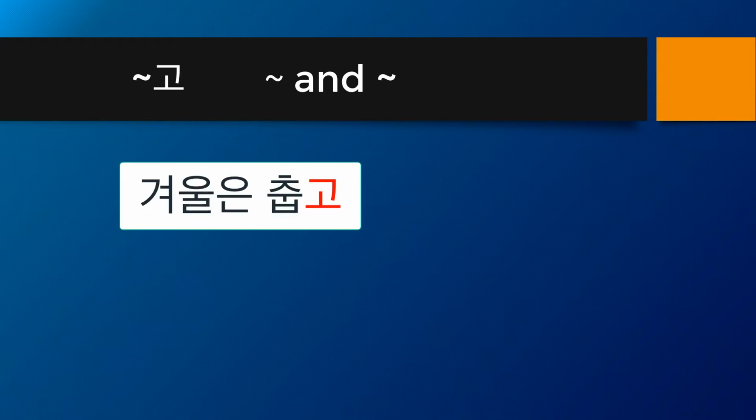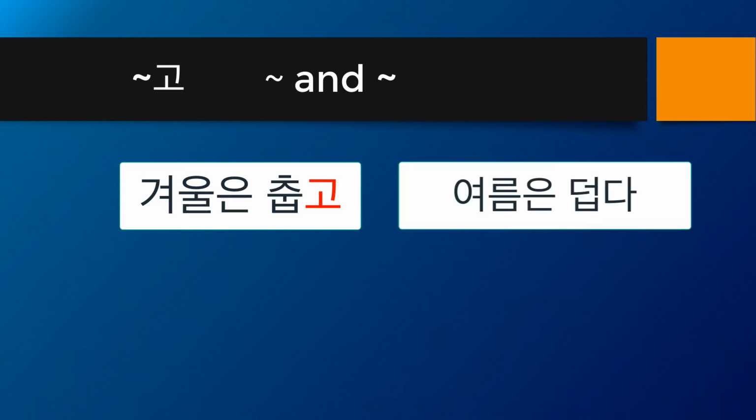Okay, today's conjunction is 고. 고 is very similar to English and, which connects A and B. When you want to say winter is cold and summer is hot, then you should say 겨울은 춥고. Here we see the 고. 여름은 덥다. Here 겨울은 춥고 is one clause and 여름은 덥다 is another clause. So 고 is connecting one clause to another.